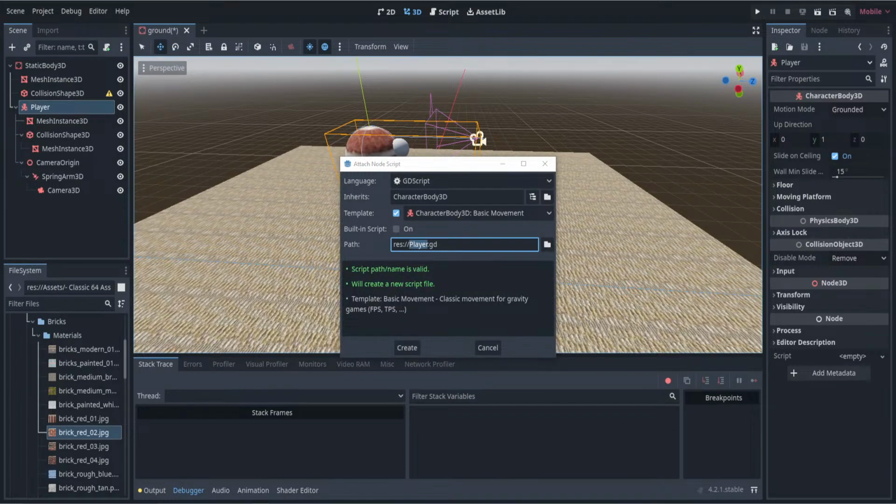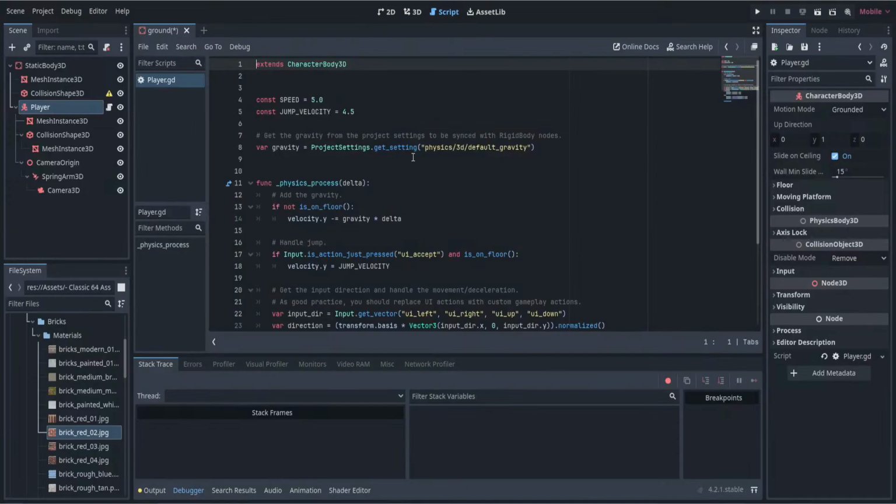Path player, is that what he's got? Okay, yeah, create. Script. Oh, did I lose sound? Hopefully I did not. Okay, my sound's still coming in. I can still hear, so we're good.